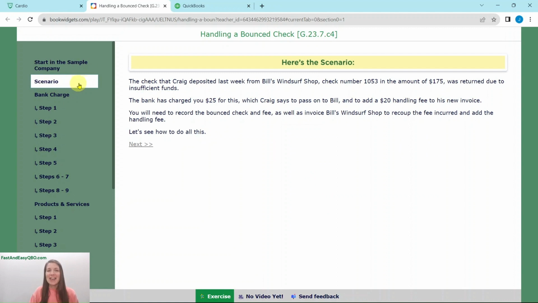So our scenario today is that the check that Craig deposited last week from Bill's Windsurf Shop, check number 1053, in the amount of $175 was returned due to insufficient funds. The bank has charged you $25 for this, which Craig says to pass on to Bill, and to add a $20 handling fee for his new invoice. You will need to record the bounced check and fee as well as invoice Bill's Windsurf Shop to recoup the fee incurred and add the handling fee.